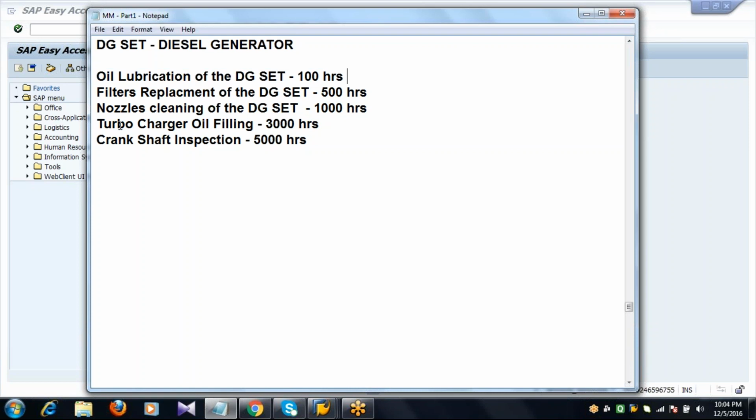Next, I have another service. Filters replacement of the DG set after 500 hours. So it means after running the equipment for 500 hours, we need to perform this service called filters replacement. There is another service, nozzles cleaning of the DG set after 1000 hours. So we need to perform this service. In the same way, turbocharger oil filling, crankshaft inspection, 5000 hours, etc.